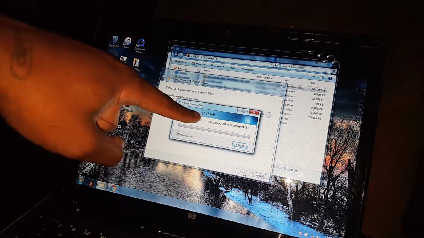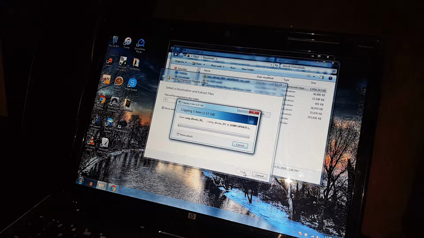make sure it says 1.57 gigabytes. It's saying 17 minutes, but I doubt if it's that long, it'll probably readjust. So when it's done, I will show you guys what else to do. Be right back.